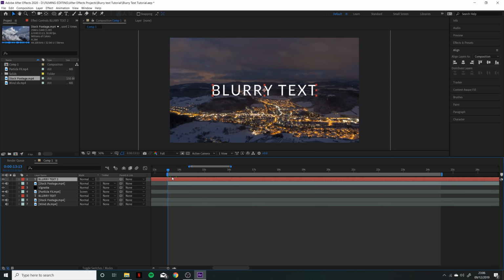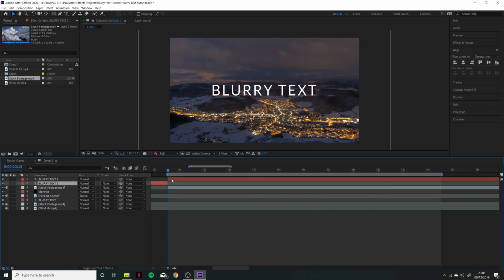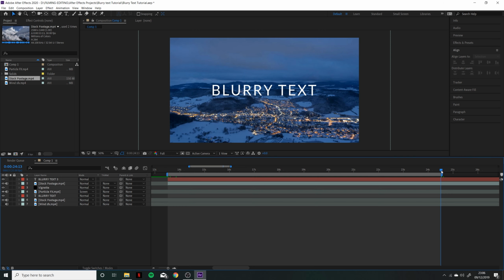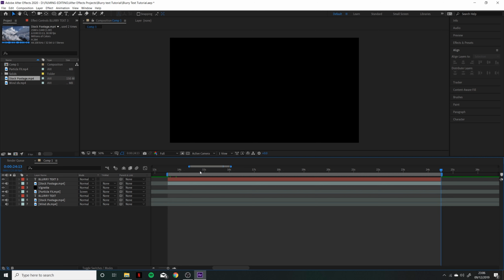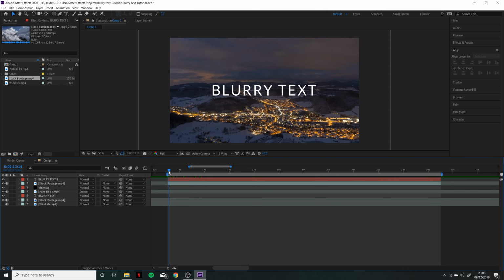Just going to go to the start, Control Shift D, which splits the layer, delete the first bit. I'm going to do the same at the end. I should do the same with both these layers, Control Shift D and split. There we go. Okay, so you got your text on the screen. Now to add the effect.